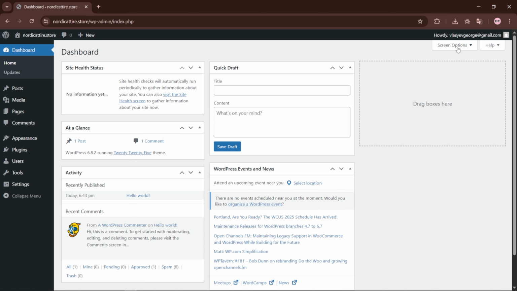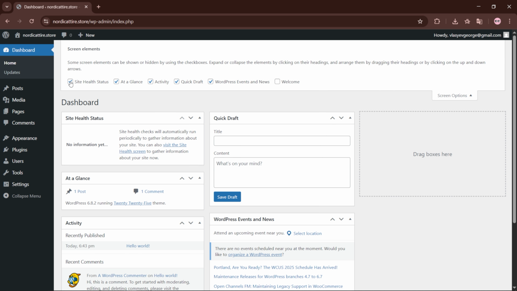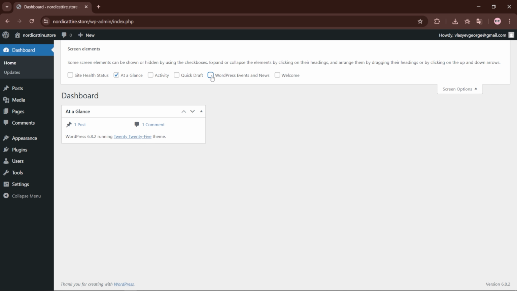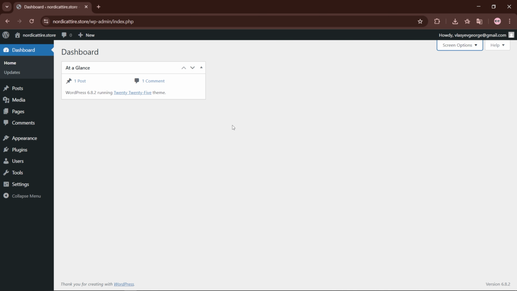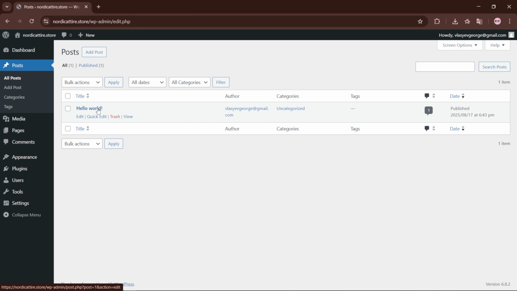In the top right corner, click Screen Options and leave only At a Glance checked. Uncheck everything else. Now let's delete the sample posts and pages. Go to Posts. Usually there's a sample post, hover over it, and click Trash.